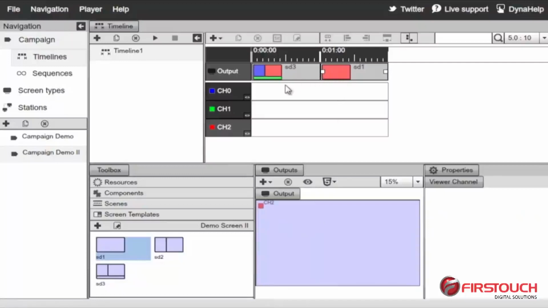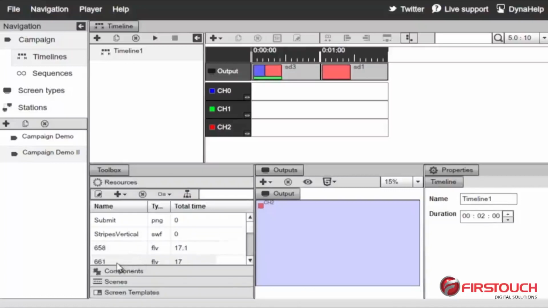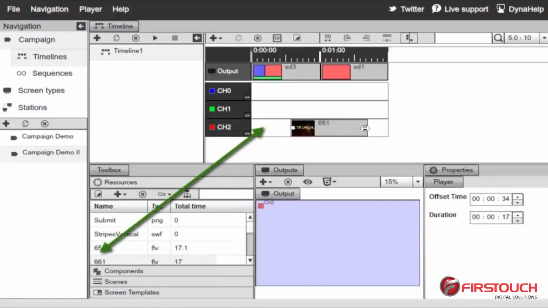It's going to be the red content. It's going to switch from a smaller screen division to a full screen division. Now we're going to want to add some resources to actually play in our presentation. So switch to resources. We'll select this video file, hold the mouse and drag and drop it to channel 2. And we'll set it for the full length of the timeline.